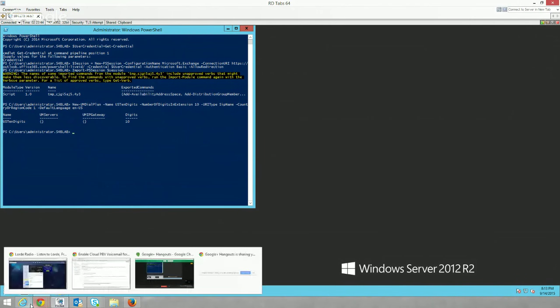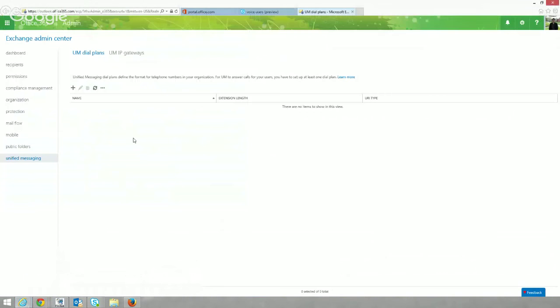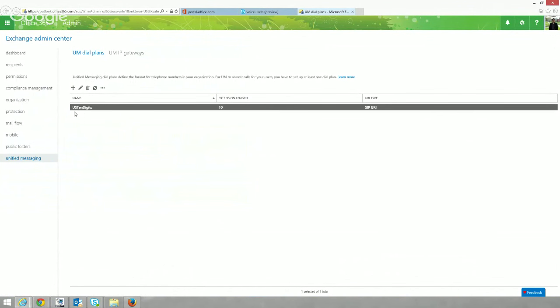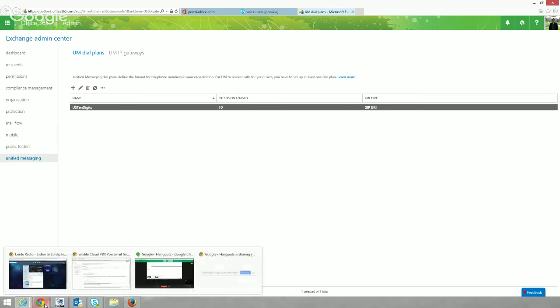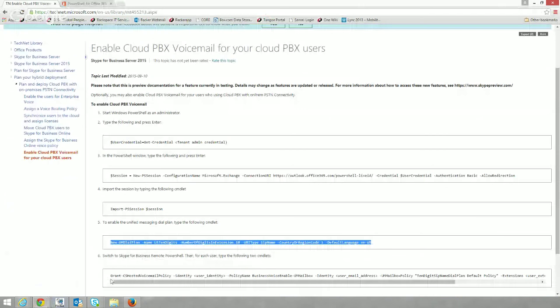Let's take a look back over at our Exchange Admin Center. This is what we saw earlier, but if we refresh, there it is, US 10 digits, our new dial plan with the 10 digits that we specified for the extension length. Very cool.